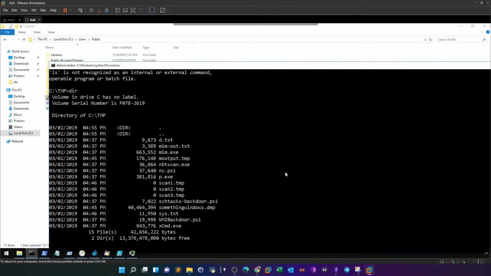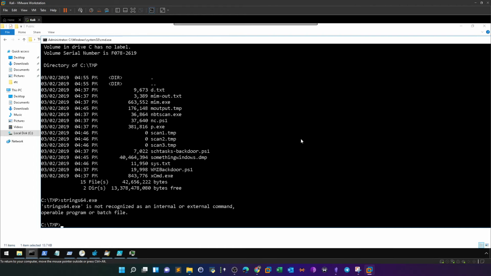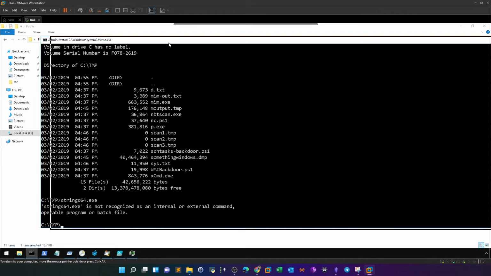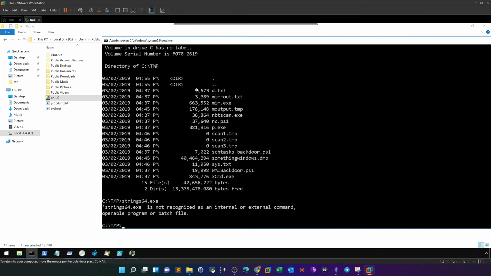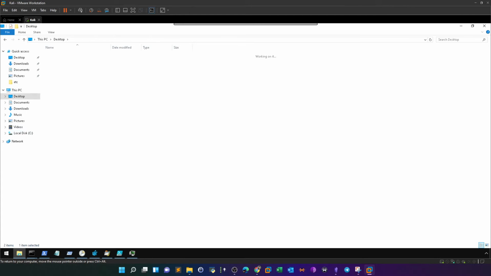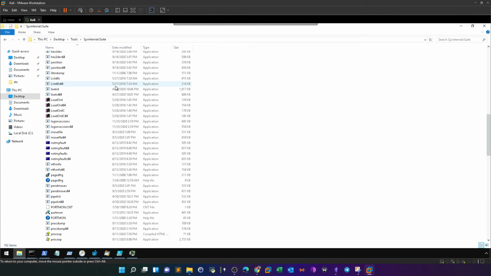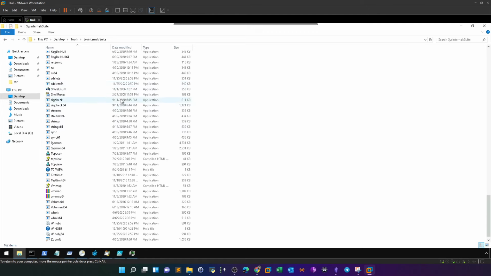All right, let's try to extract some IOCs from the MIM file. One way to do that is to run strings64.exe. We're gonna have to cd to the directory of that tool actually. So we're gonna see where it is. Let's see. Desktop, sysinternals. So we have the tool here.